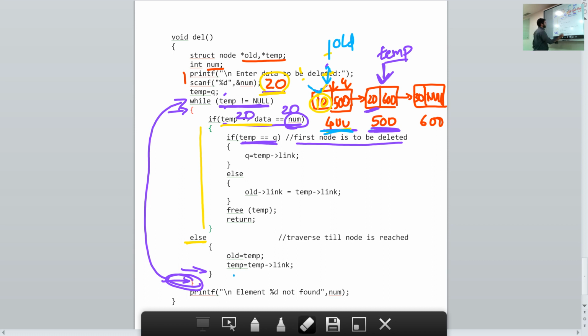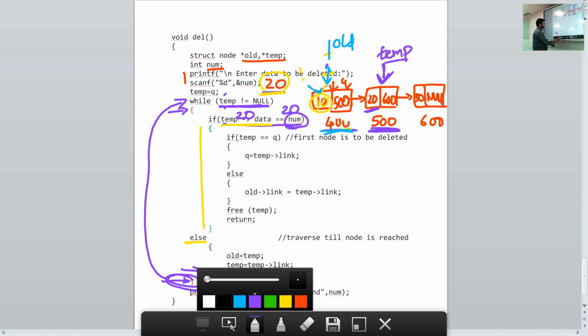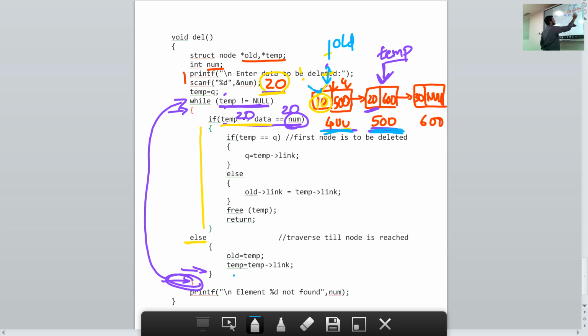Okay. So if you check, value of temp is 500. Value of Q here is 400. Is it equal? No, it is not equal. So we do not execute the if part, but we go to the else part. Got it?